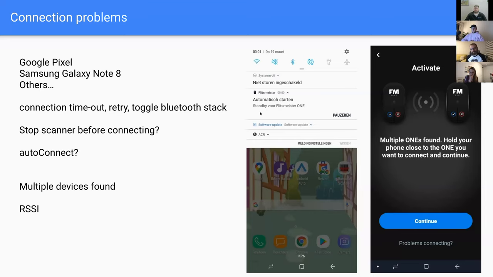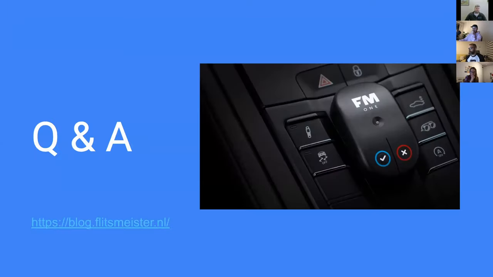So after lots and lots of trying on many different devices and getting lots and lots of somewhat angry feedback from our users, we ironed out a lot of connection problems. And I really hope that you won't have to deal with all these connection problems. And that's my journey through Bluetooth Low Energy. I hope you find it interesting, and I'm open for questions.